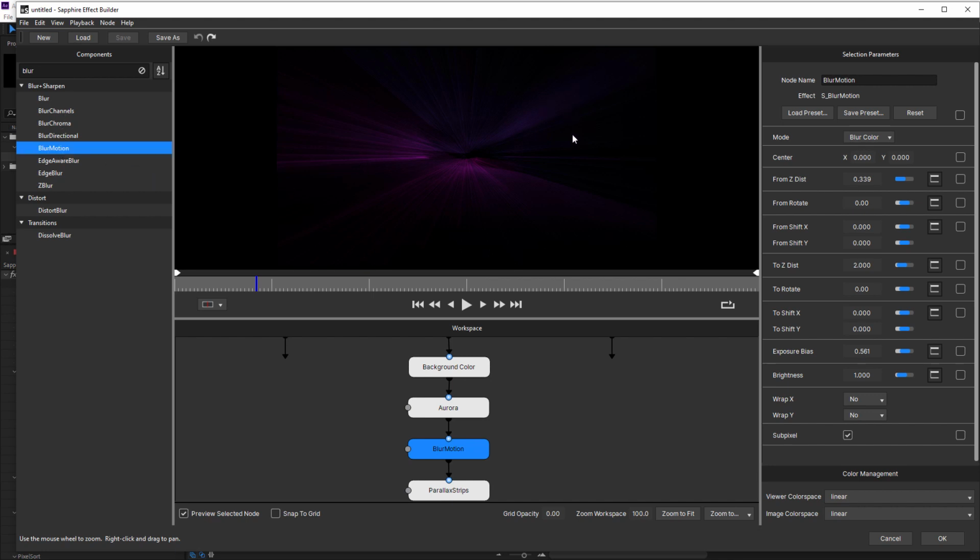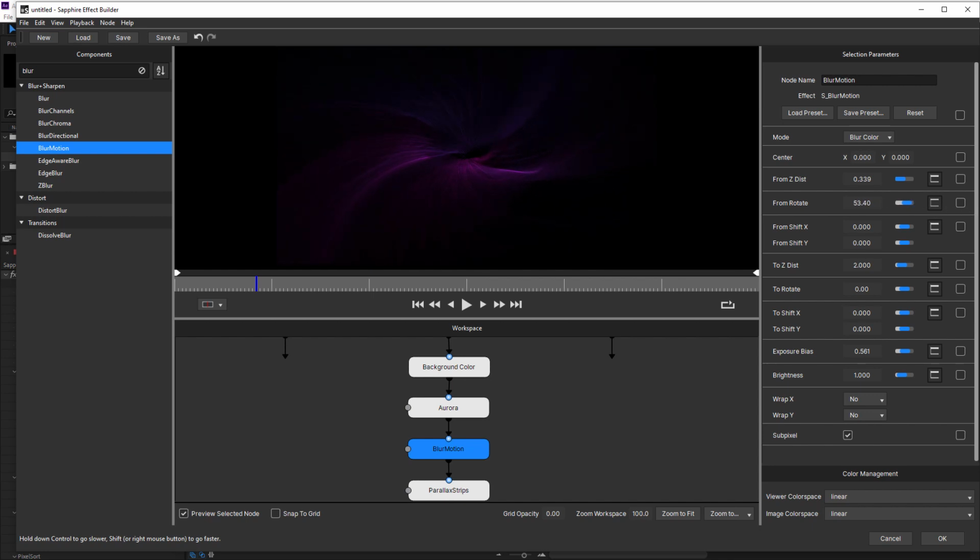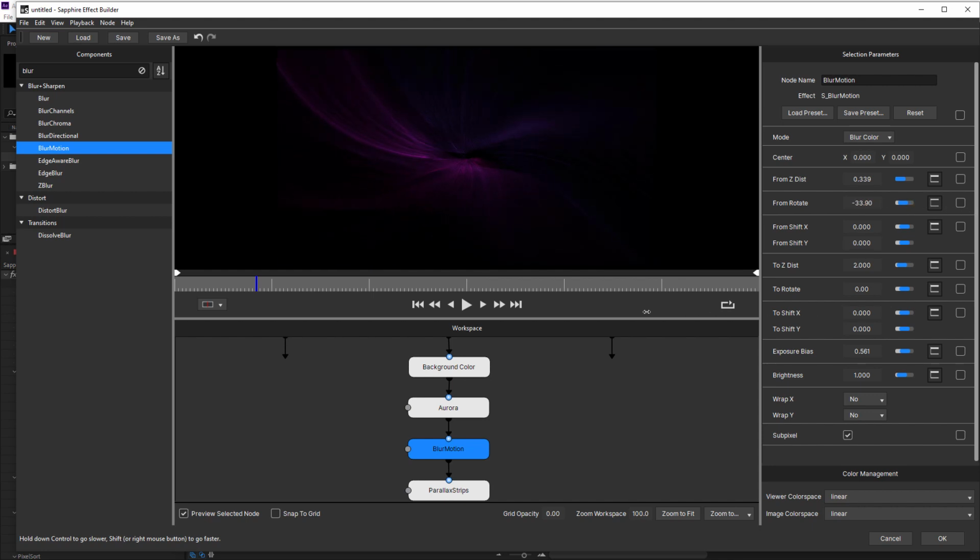And you can get these really lovely rays also using Sapphire rays. But this effect also comes with a couple of parameters that make it a little different, which is these from rotate and to rotate settings. Watch what happens when I change this setting. You can get this lovely rotation to those rays.